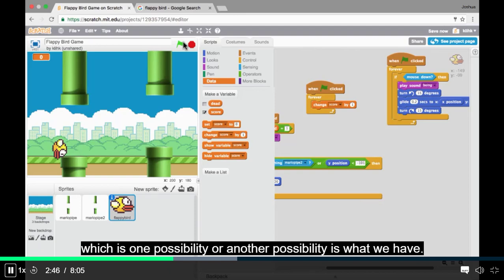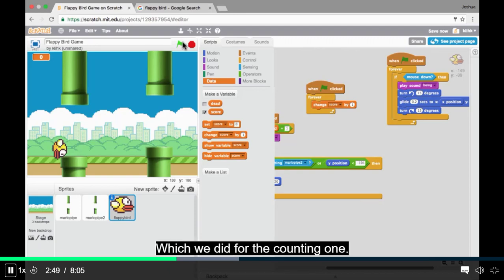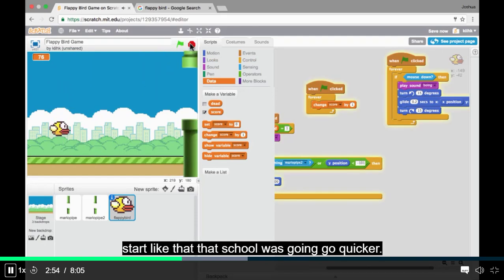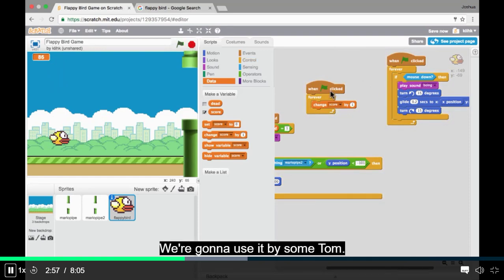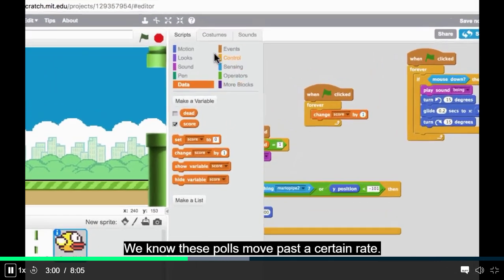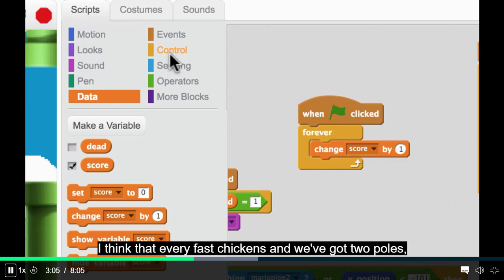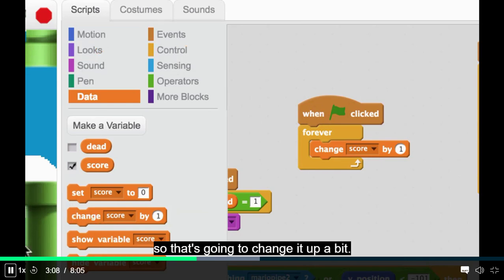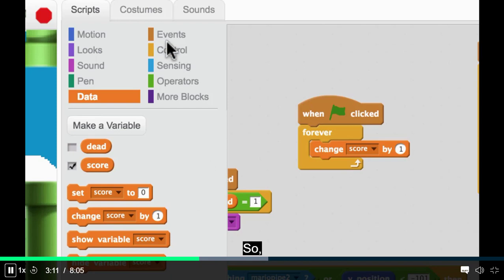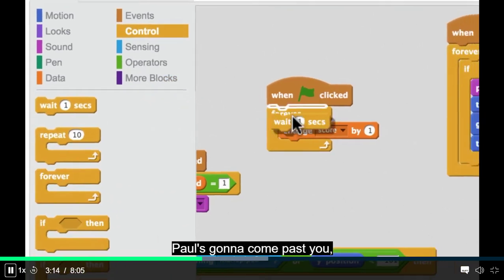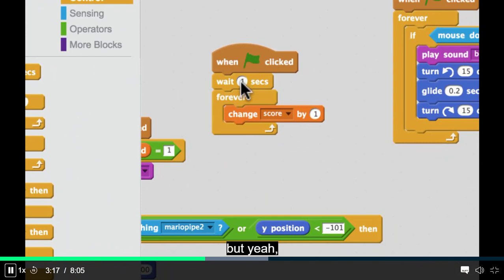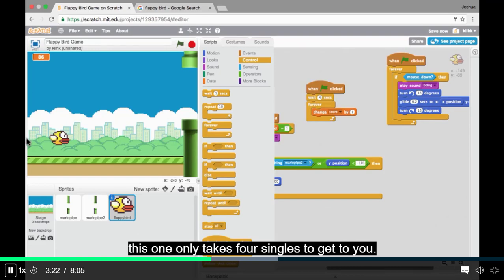So you'd have to figure out every time a pole passed him, which is one possibility. Another possibility is a wait option, which we did for our other counting one, because if we start like that the score is going to go a bit crazy. So we're going to use it based on time, because we know these poles move past at a certain rate. I think every 5 seconds, and we've got 2 poles, so roughly every 2.5 seconds a pole's going to come past you, which should be a point. To start, we're just going to wait 4 seconds, because the first pole only takes 4 seconds to get to you.